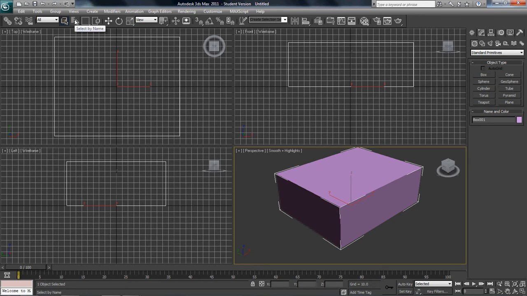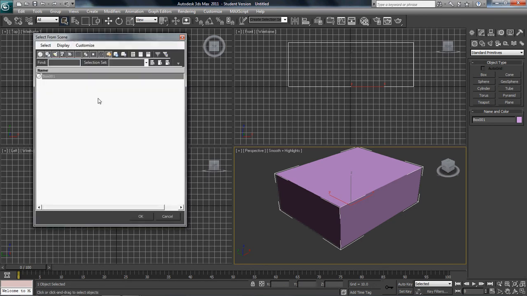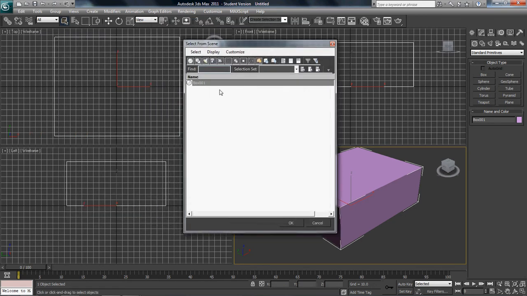The select by name will pull up this scene right here, which will allow you to select from how many different objects you have. Obviously, you want to use good file naming conventions when actually building a scene, because poor naming conventions can result in a hard time trying to find the different objects and where they are.